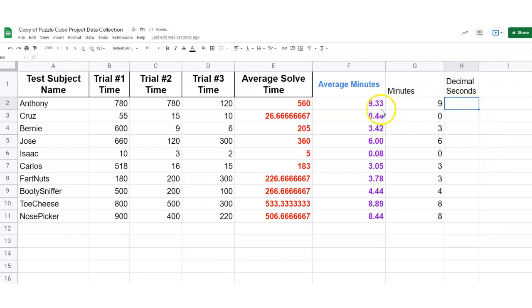And you're going to do the same thing, except you're going to write what's after the decimal. So 0.33, 0.44, 0.42. And I'm getting just 0, so I need to increase my decimal on mine. So that's this button. 0.08, 0.05. Okay, I just made up these numbers. You should have real numbers.